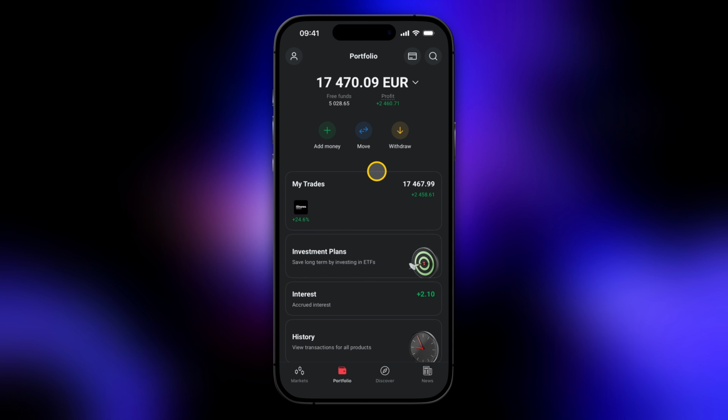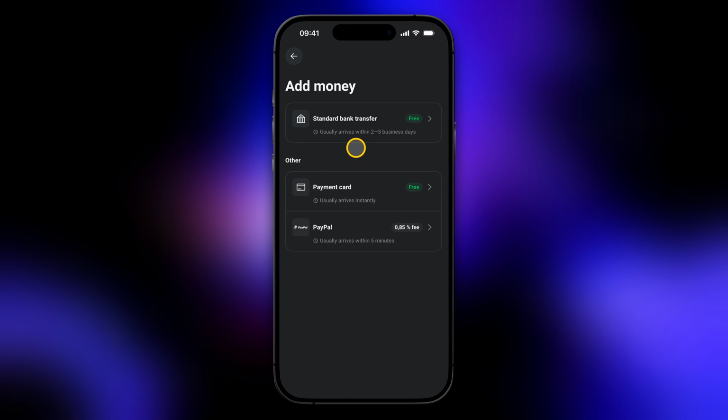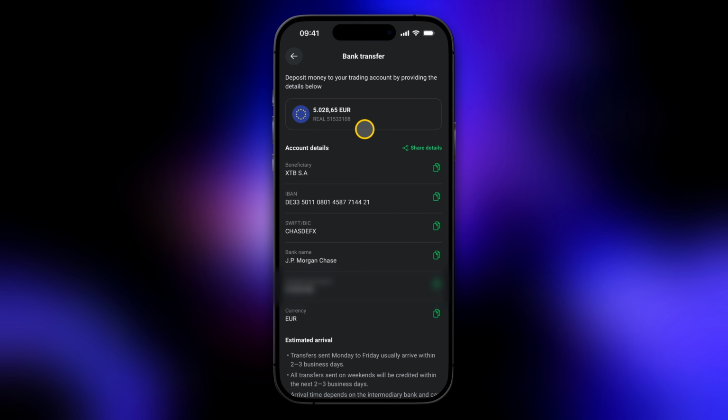So once you're logged in inside the app right here, we can now add money to our account by simply tapping here on add money. Then we have these three options right here. First of all, the standard bank transfer. If we just click on that right here, you can see we have our recipient name right here, the IBAN, and down here the transfer for the description. Make sure to include that because that is your account number, so it knows that this transfer belongs to your account. And once you've made the bank transfer right here, it can take up to 2 to 3 days for it to arrive. This method right here is completely for free and you can deposit any amount you'd like.